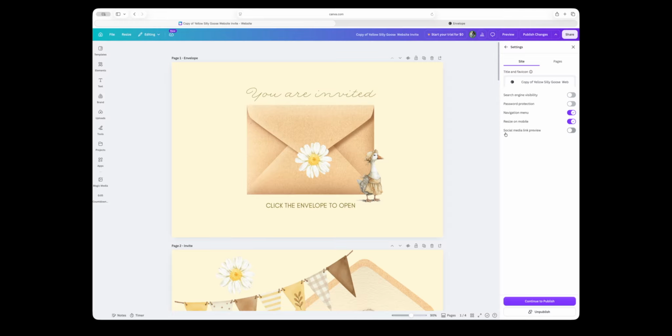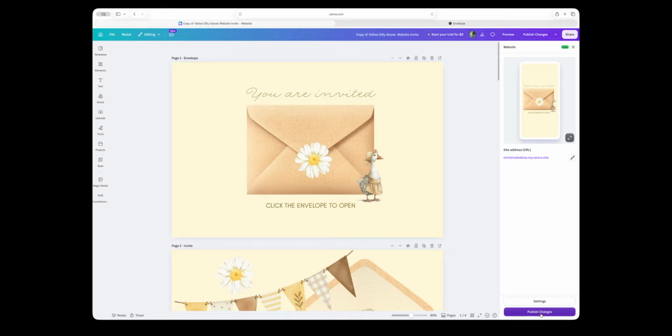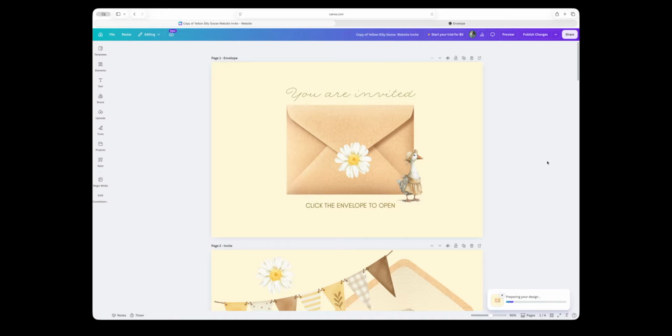And another thing, you're gonna wanna toggle on this social media link preview. That way, when your guests get this is the first thing they're gonna see, and I just feel like that just adds a nice touch to sending the invitation instead of just seeing a link. Then once you've done all your settings, you're gonna click continue to publish and then publish changes. You wanna make sure you do that. So any changes that you do will need to have that republished.